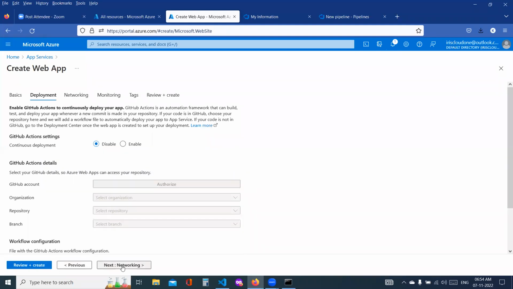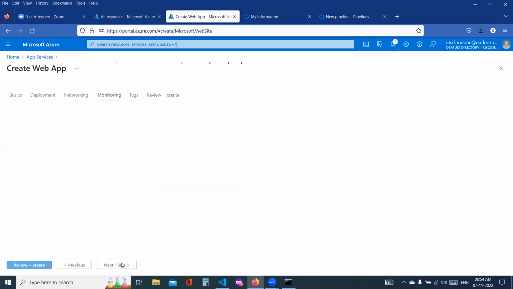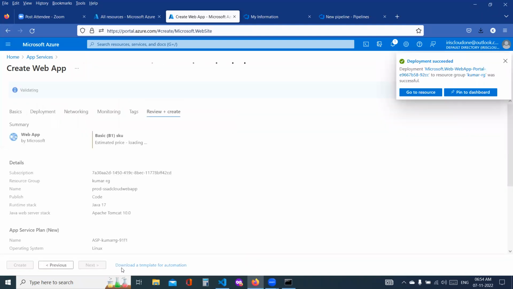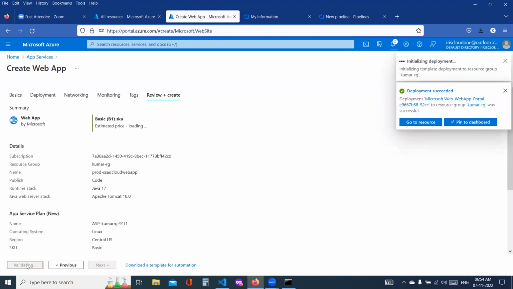Deployment, no deployments. I don't want to use GitHub Actions for the deployment. I don't want to use any network addition at this moment. Tags, do a review and create it. My dev environment is created, participants. Done. So production environment is also creating.